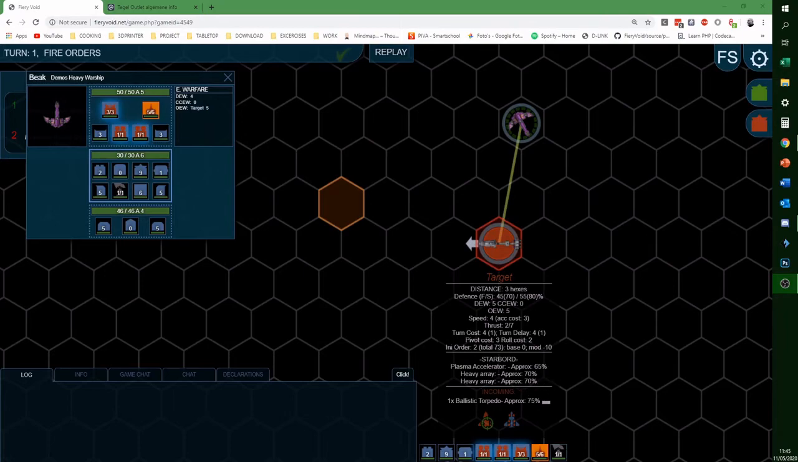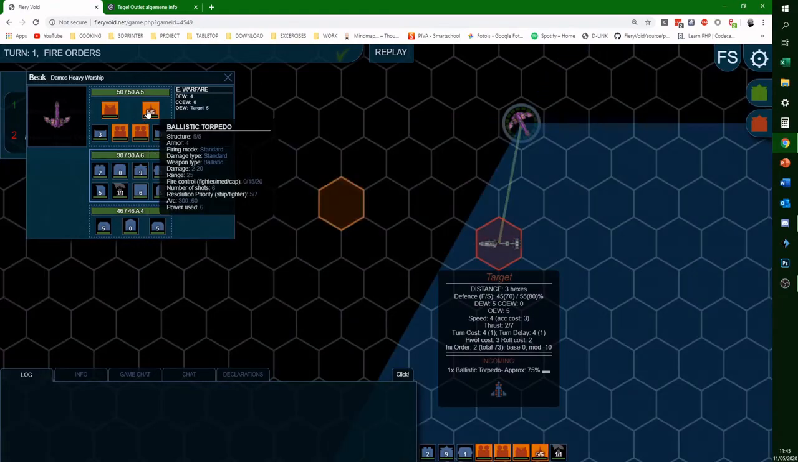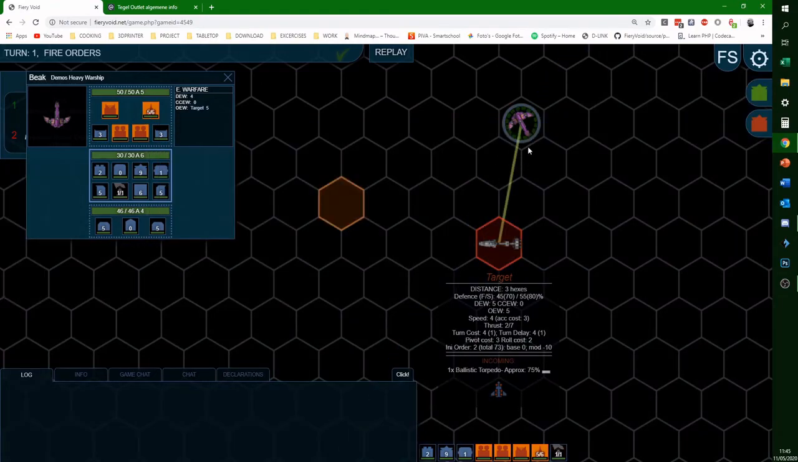Our plasma accelerator has a 65 and our 2 heavy arrays have 70% to hit him. I am going to lock those weapons on him. Also remember that we have a ballistic torpedo that is still en route from an earlier position, so it's going to hit him in the front with a hit chance of 75%. If that were 6 or 5 ballistic torpedoes, it would do a little bit more damage, but I only managed to fire off 1 because I still don't know exactly how that works. So we are going to see what the fire resolution is about.